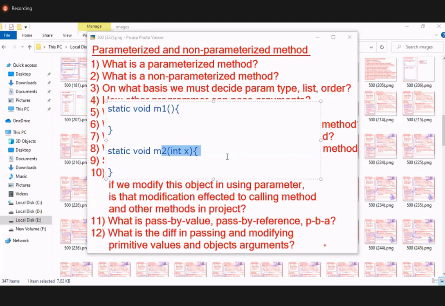Now I have a question. If I want to take parameters for reading values from another programmer, how many parameters should I create? What type of parameters should I create? In which order should I create them? It depends on your method logic. The types of values you want to read determine the parameter types. How many values you want to read, that many parameters. In which order you want to read, that order. So we decide parameter type, list and order depending on the method logic: what types of values it wants, how many, and in which order.